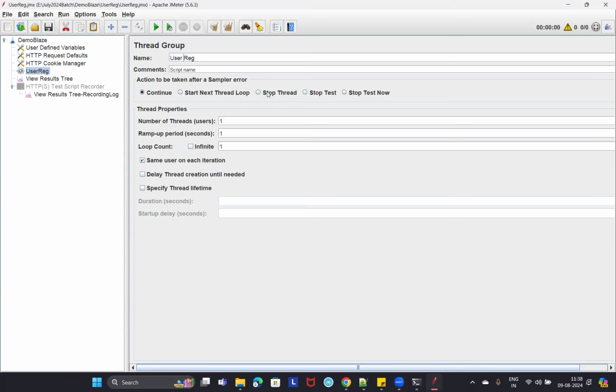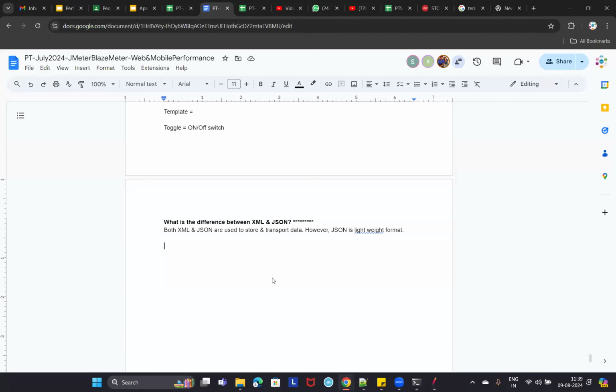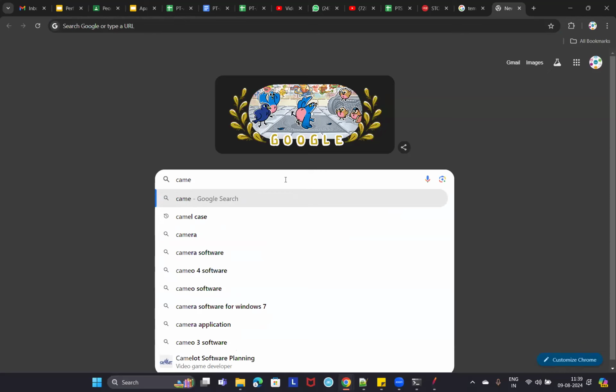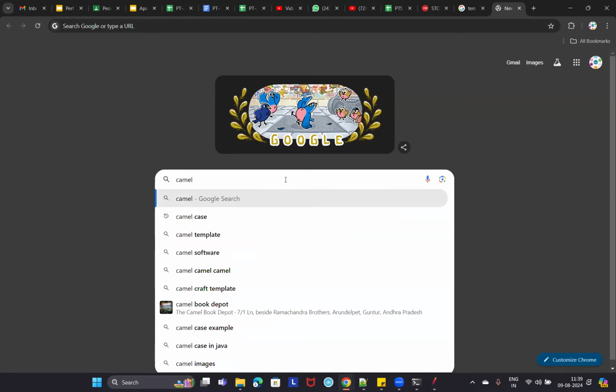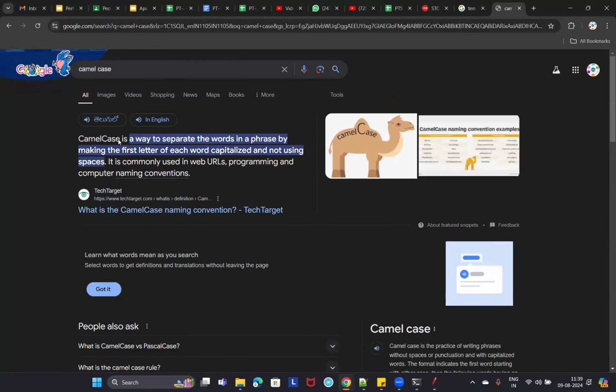Don't use spaces. Please don't give spaces. Instead of that, use camel case. Now, what is a camel case? Right? So camel case, let me show you that. Why is it called camel case? Uppercase and lowercase, right? Everyone knows lowercase and uppercase, isn't it? So now what does this camel case mean? This is how it looks like.